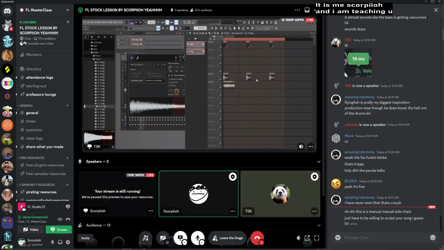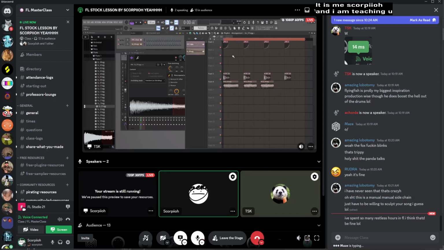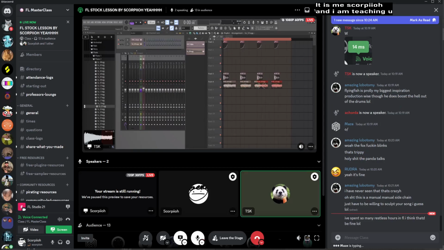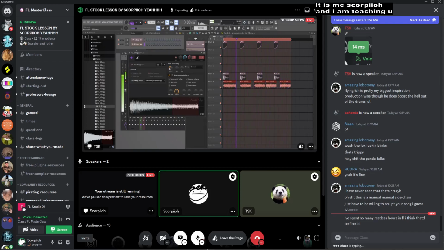What other ways can you sidechain? You can sidechain just volume, so that's basically the same thing. There's a way you can do it in Kickstart, but it's not a stock plugin, so we won't go over it. You can do it in LFO tool as well, but I don't think that's stock either.